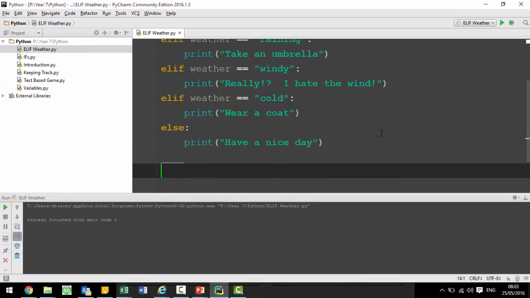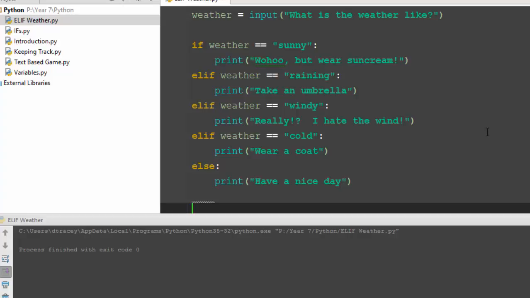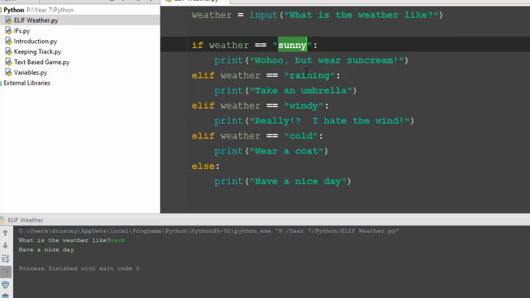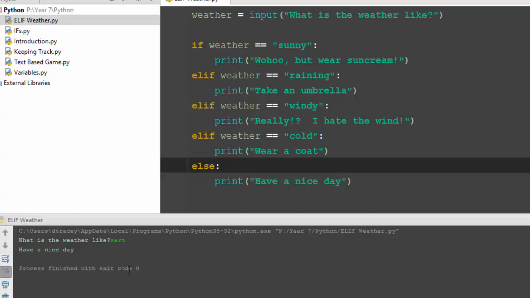Okay, so once we've ended the code there, I'm going to zoom out a little bit so we can see it all. If I now run that, we should have the question down the bottom, what is the weather like? So if we try our catch-all statement, so maybe if we say it's warm, we can say have a nice day. So it's gone through all of these statements. It said, is the weather sunny? No. Is it rainy? No, no, no. So it goes to the end. So it's none of these. So we've got to go to the else statement, and it says have a nice day.